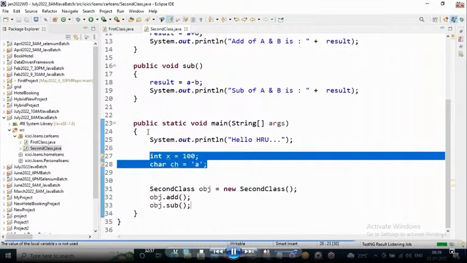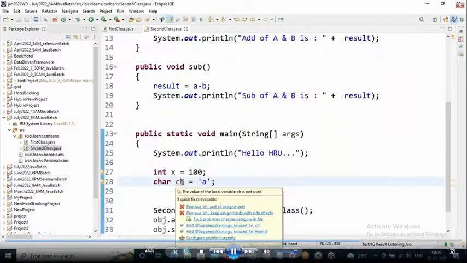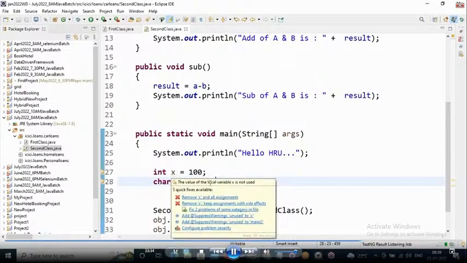Local variables. Here, the value of the local variable CH is not used. So this is a local variable. CH is a local variable. X is a local variable. Got it? The variables which are defined inside a method are called local variables. The variables which are defined outside the method are instance variables. Okay, we'll discuss all this.